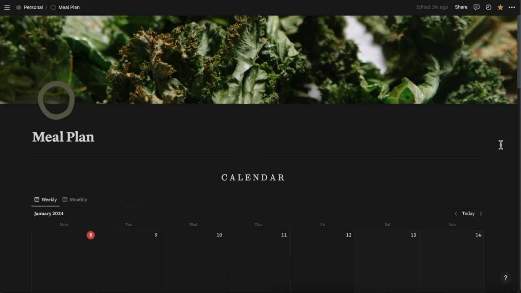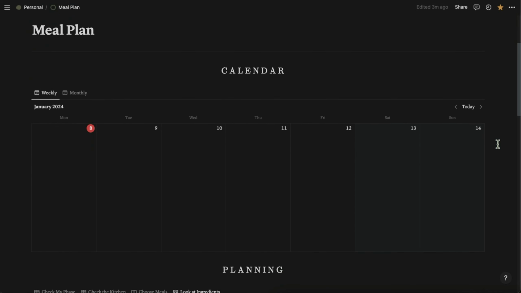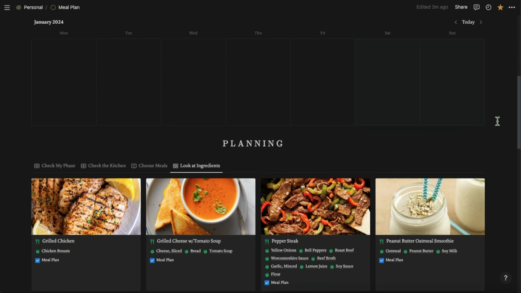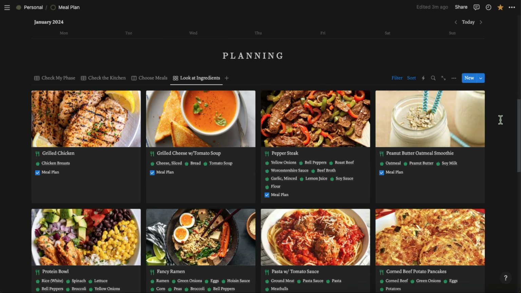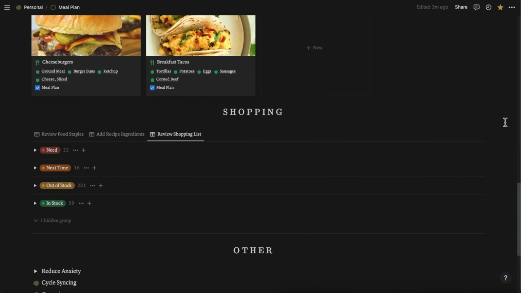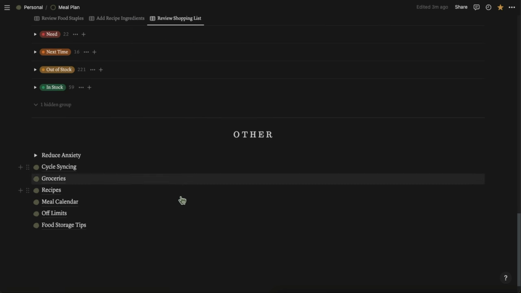So this page is divided into 3 areas. The calendar shows me what I'm going to be eating this week. The planning helps me decide what I'm going to be eating this week, and the shopping area shows me what my list needs to look like before I actually buy my groceries. I do have this other section here which has more miscellaneous information and really just houses the master database views.